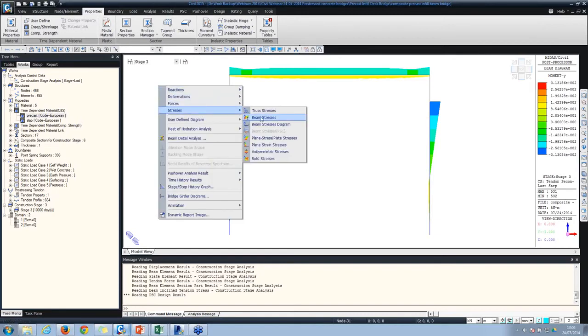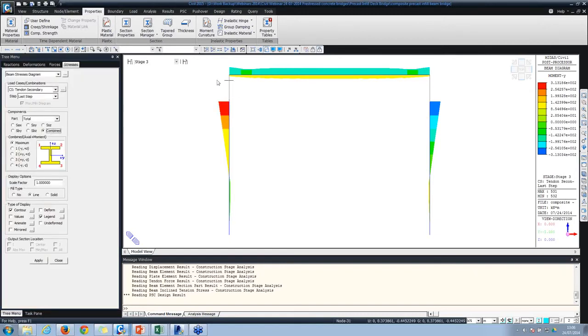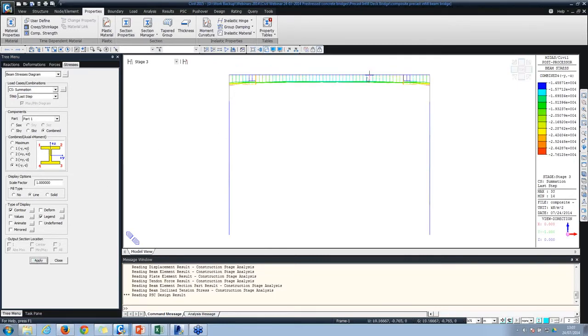Also, if you're interested in stresses for designing composite section, we are mostly interested in the stresses. So we can look at stresses, let's say summation of all effects. If I'm interested in looking at stresses in the bottom fiber of pre-stressed girder, I select part 1, which is pre-stressed girder. Bottom fiber is part 4 as per this figure, and apply. So this gives me a stress distribution. The legend shows negative values means compression.